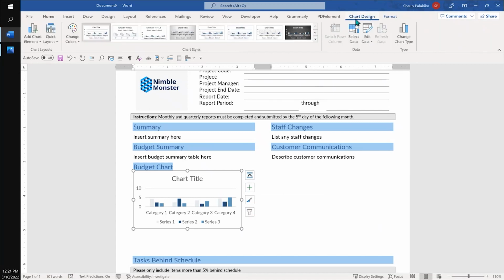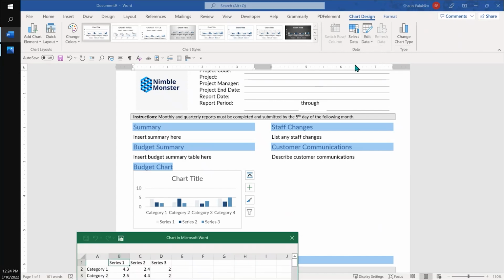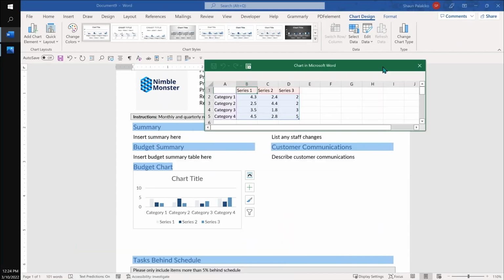So I go up to Chart Design, and I say Edit Data. And I'm just going to edit the data right here. So maybe this is a report, and this next week, my data is different. Or maybe I have a new series to add. So I'll just add Series 4. And I'll just plug in some numbers.